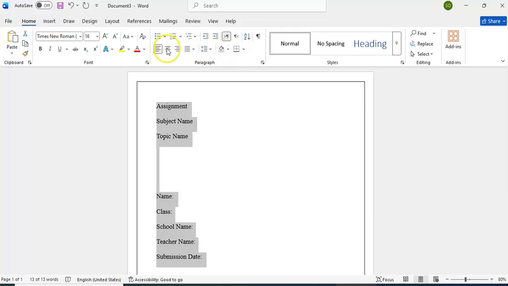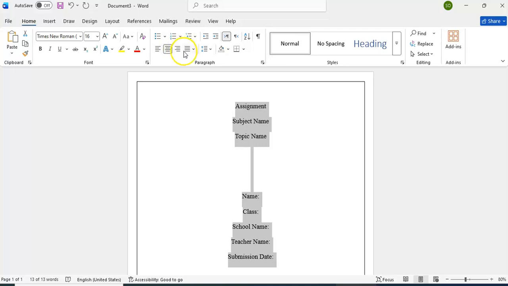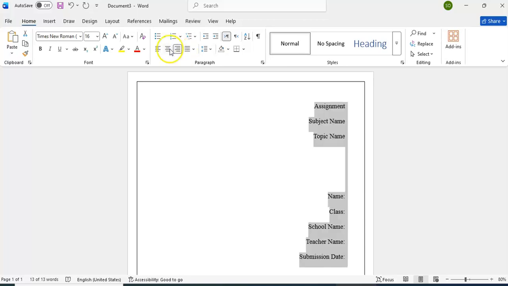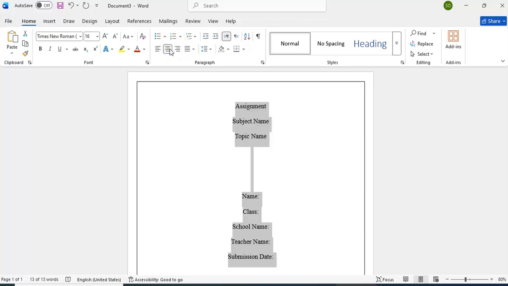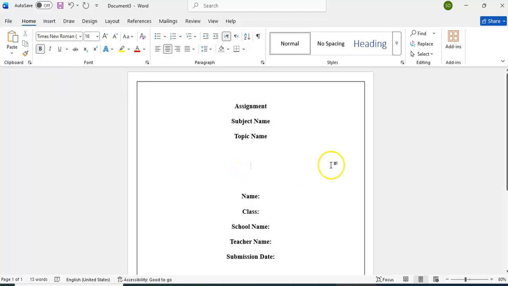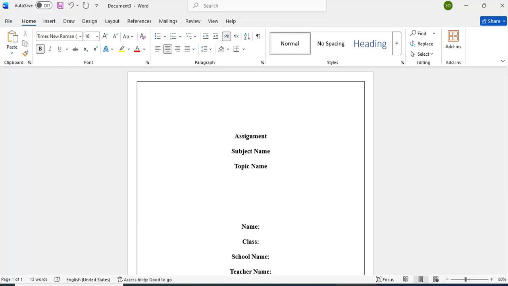Make it centered. This is for the text alignment. If you want, make it center or right, but it's better to make it the center one. You can also make it bold if you want. Or if you want to add the logo of your school, you can add it here.